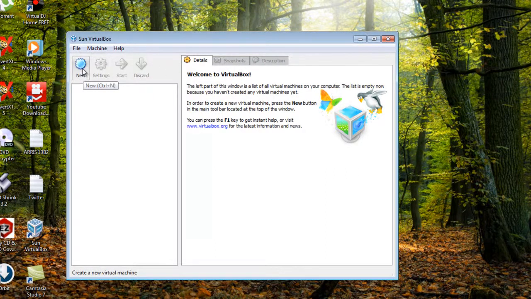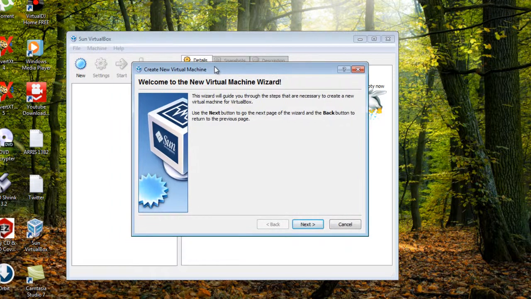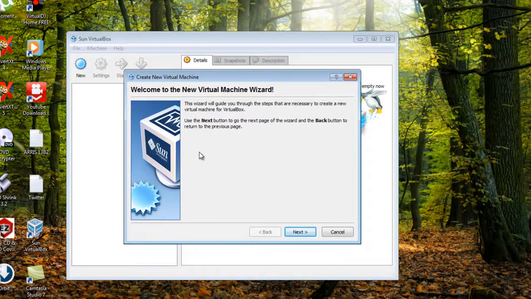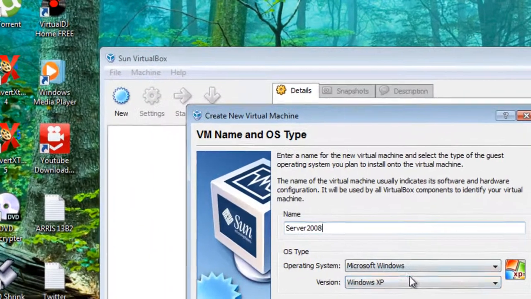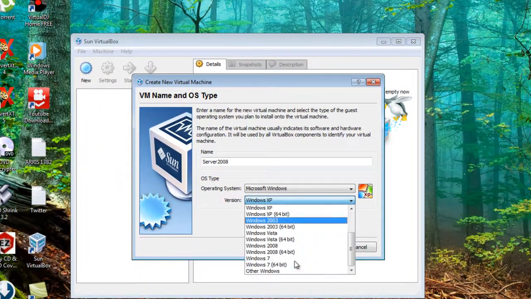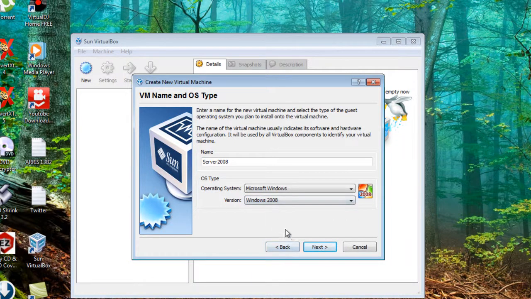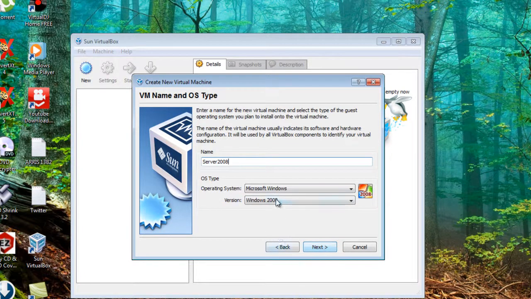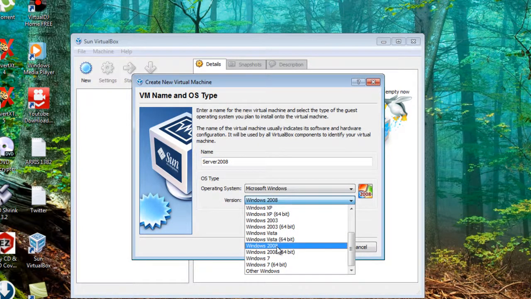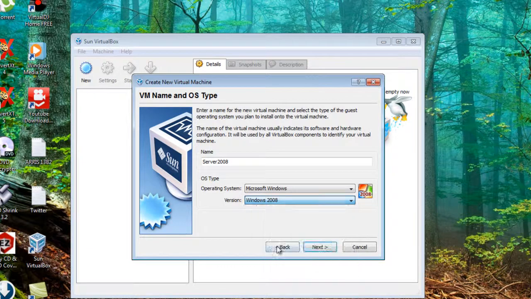Okay, so I'm going to create a new virtual machine. As you can see here, there's a wizard in the older version. So we're going to click next. Going to name my VM Server 2008. Well, this is a 32-bit system, so I'm using the 32-bit version instead of the 64-bit version.